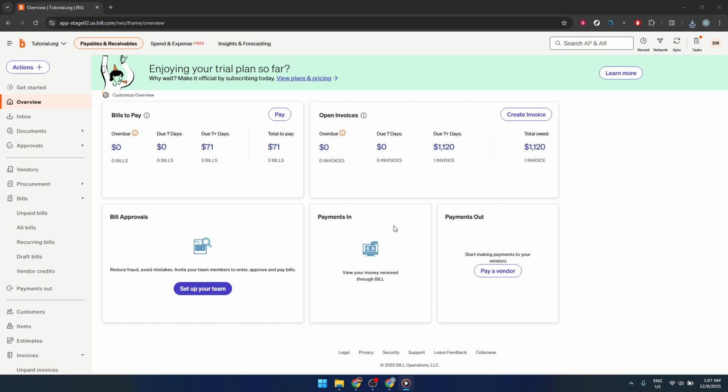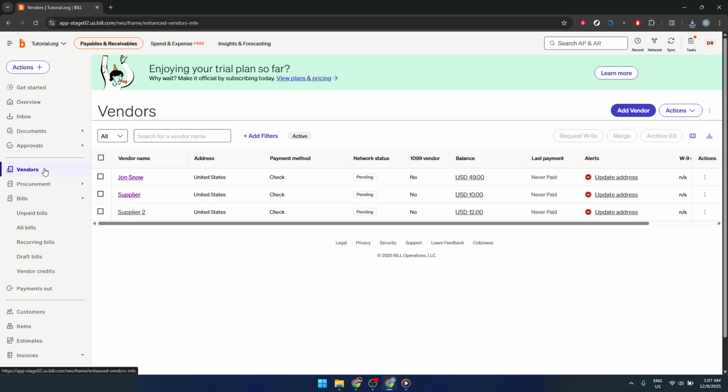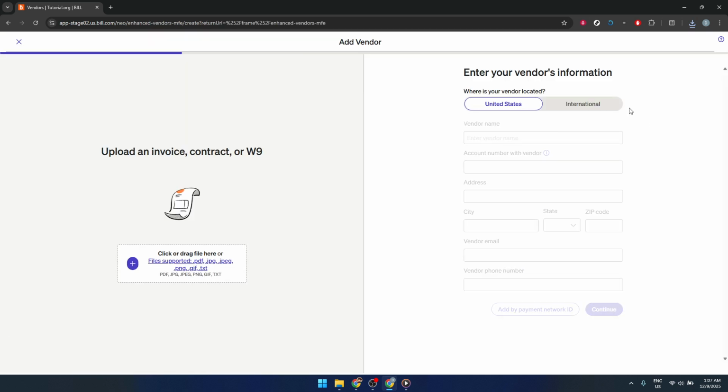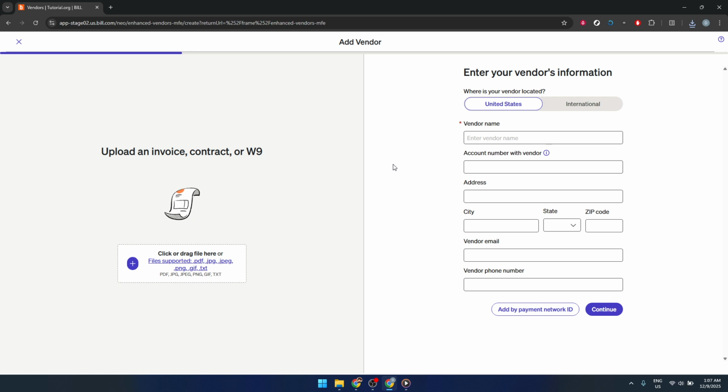First, sign in to your Bill.com account and head over to the Vendors section. You'll usually find this in the main navigation menu. This is where all of your vendor records live. Here, you can either add a brand new vendor or choose one that already exists in your list. If you're just starting out, you might need to create a new vendor profile.